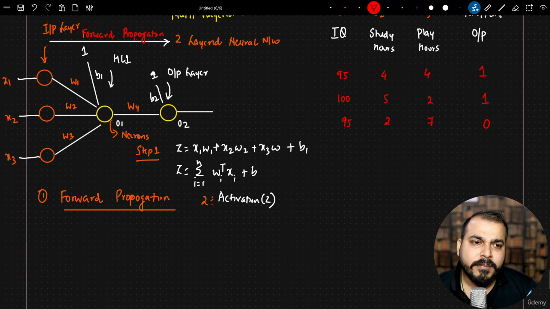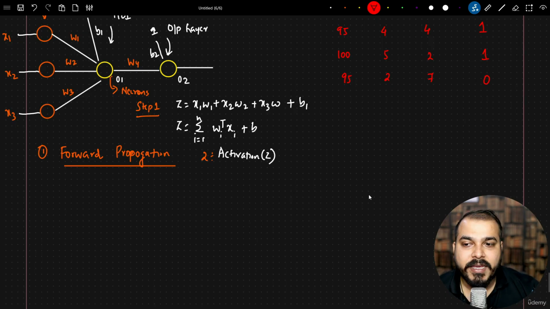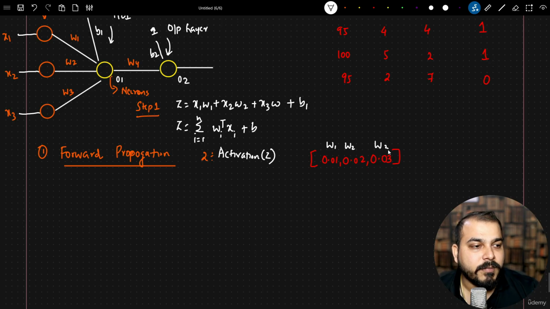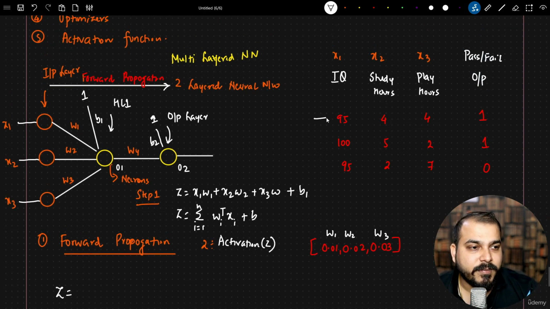Now let me go ahead and show you what will happen over here. Let's consider that my W1, W2, W3 is initialized with some values. So here I'm just going to say my W1 is basically initialized to 0.01. Let's say randomly I'm initializing this. You can initialize any value. So this is my W1, this is my W2, this is my W3. Now in the forward propagation, what will happen? First of all, I will go ahead and compute my Z. So over here, in the first case, I will pass my first record.